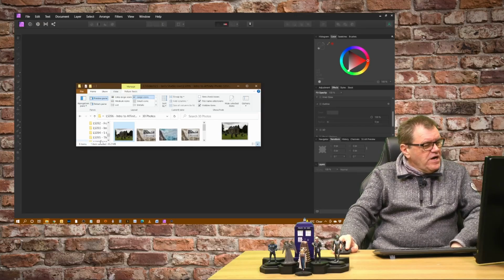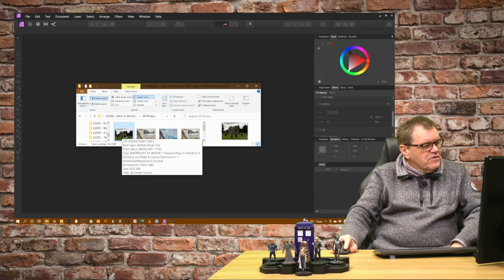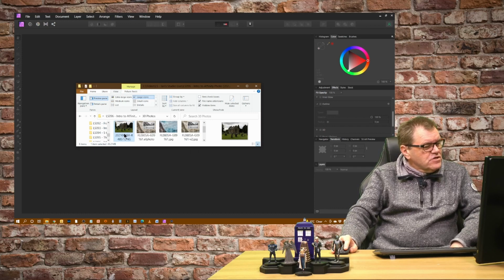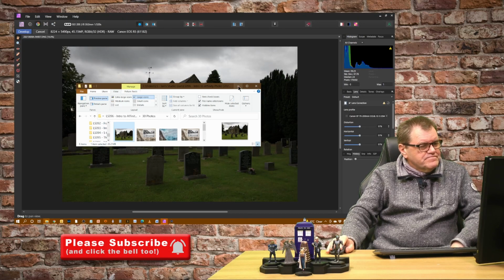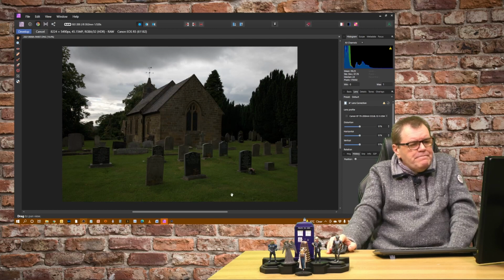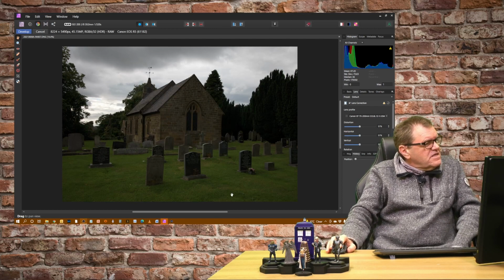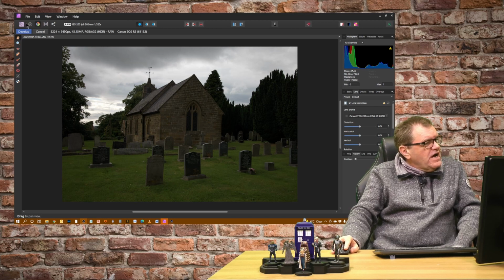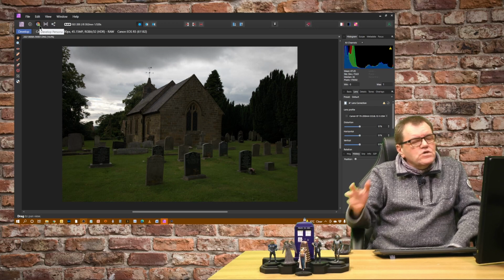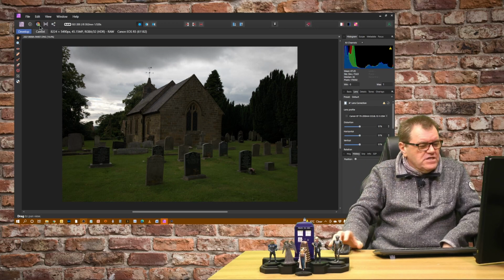So let's start this by opening our raw file. I've got one here and I can just double click on it to open it in Affinity. Close that window. Now, with this file, you'll see what's actually happened is that it's changed the persona as it's opened it. So instead of being in the photo persona up here, we are now in the develop persona. And this is what we would use for processing raw files.